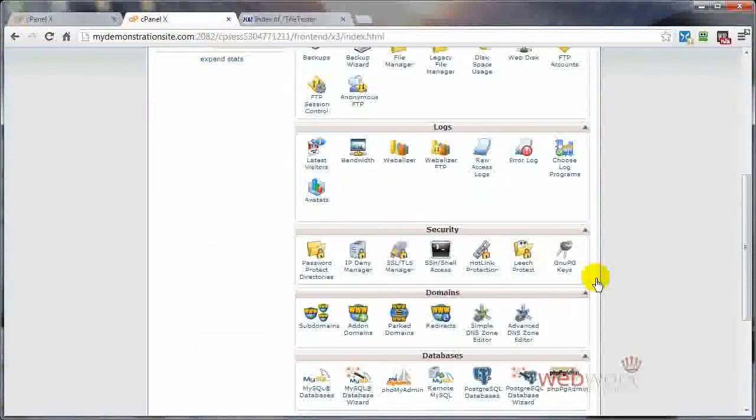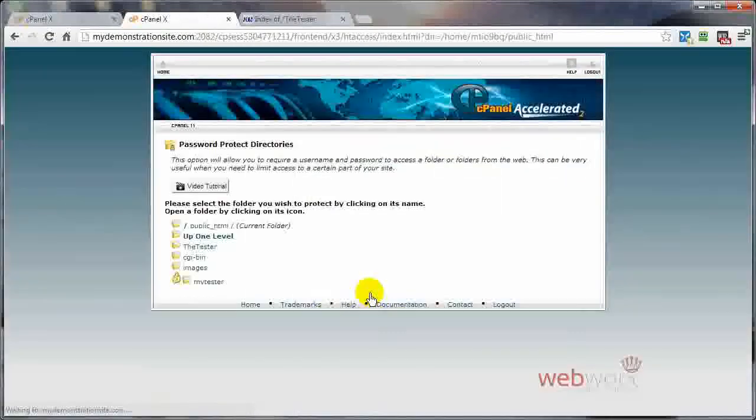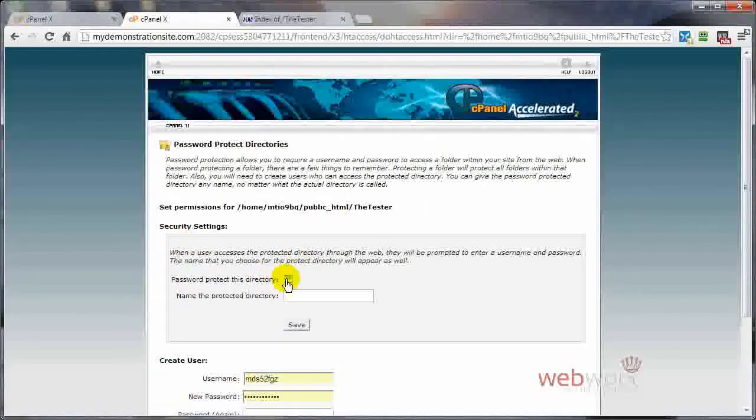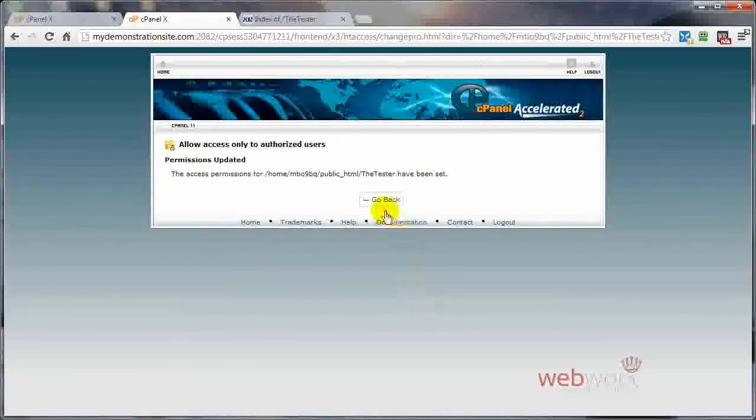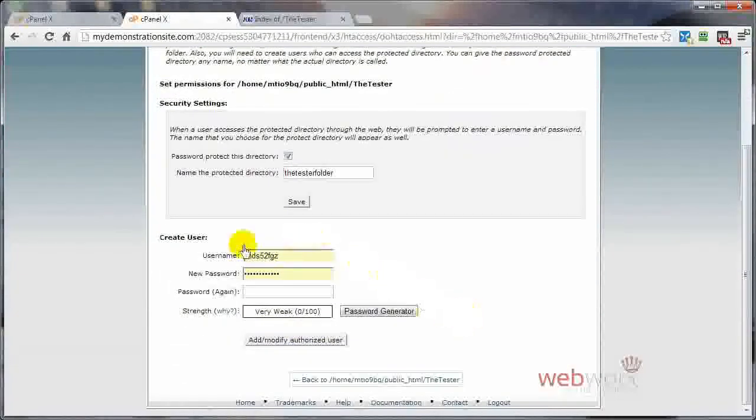Come on back here. Go into the security panel, click on password protect, and now let's select that particular directory. Come on down here, check that box if you want to protect it. Don't check it if you don't want to protect it, and then give it a name. You can name it anything you want to. It doesn't have to be the same name as the folder you're trying to protect. There, I even have it as a different name, and then we click on save, and now it's protected, but no one can have access to it because there's no username or password associated with this particular directory yet.